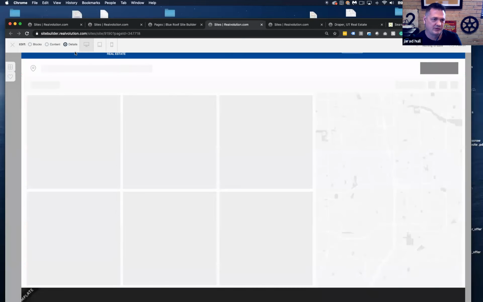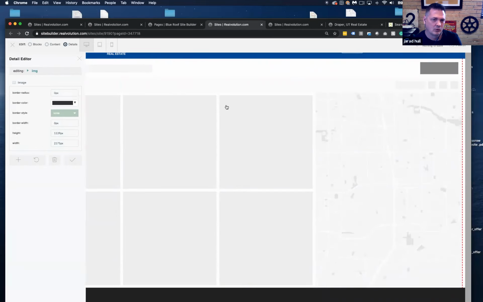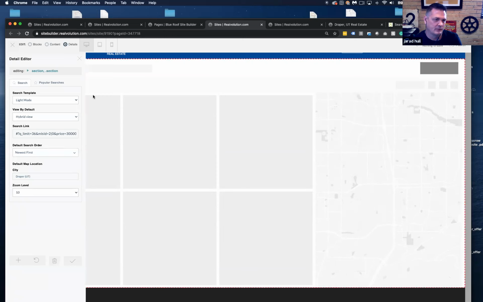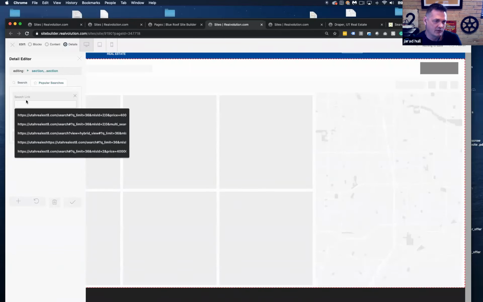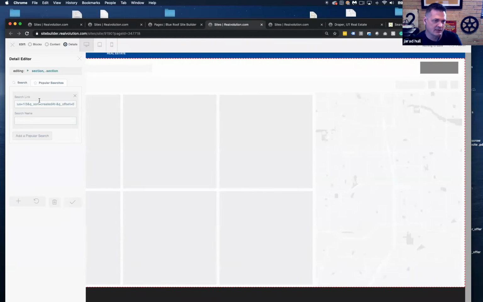I'm going to come back to my search page. I'm going to double tap on it, and then you'll see over here there's a tab called popular searches. So I'm going to put that in here. I'm going to hit add popular search, and the first field is the link. So this is the link that I created, and the link has all the criteria in it that I want.